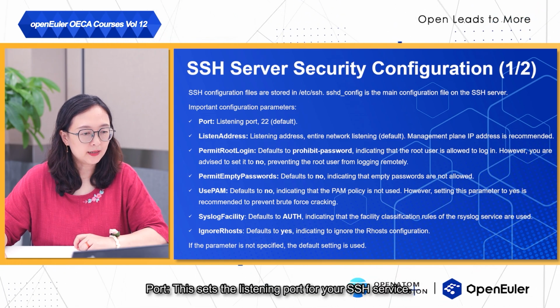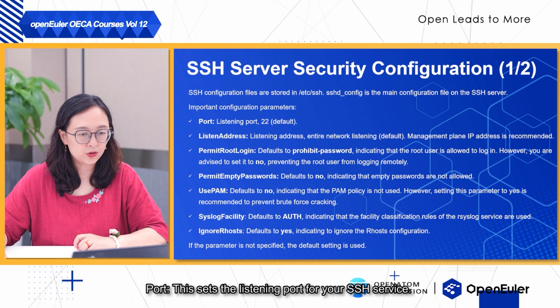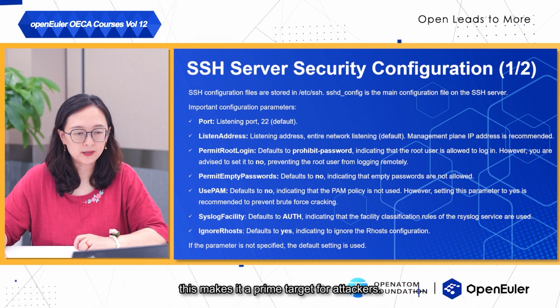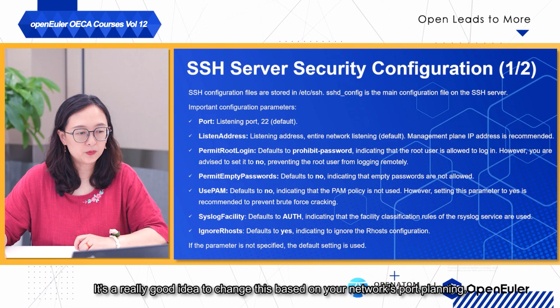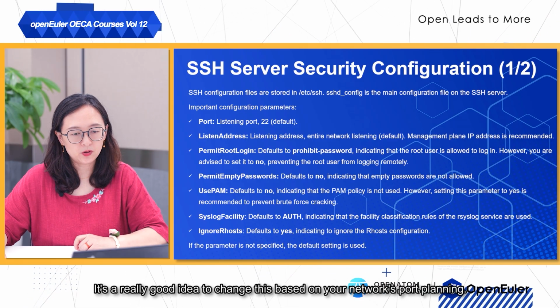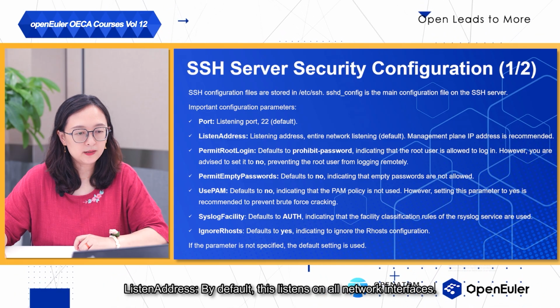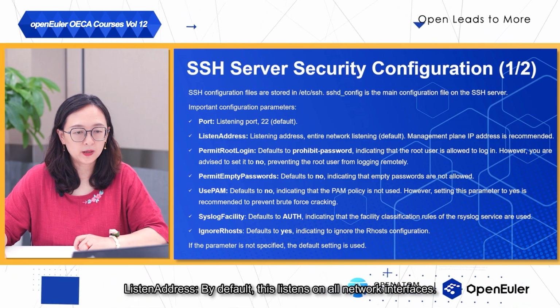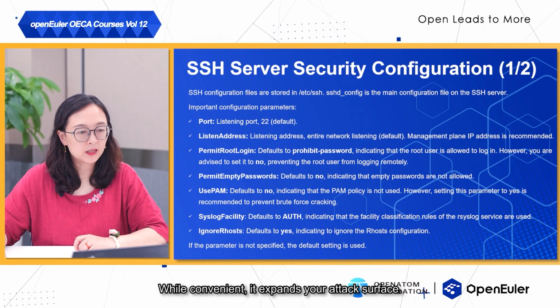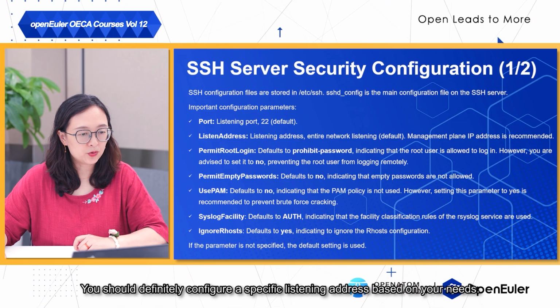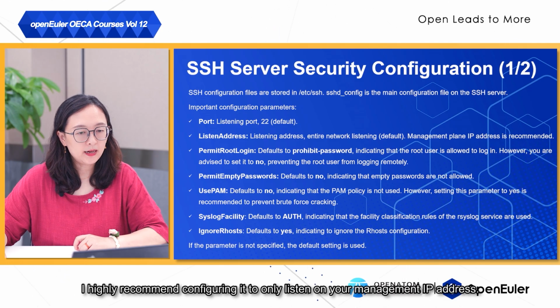Port. This sets the listening port for your SSH service. The industry standard is port 22, but honestly, this makes it a prime target for attackers. It's a really good idea to change this based on your network planning. ListenAddress. By default, this listens on all network interfaces. While convenient, it expands your attack surface. You should definitely configure a specific listening address based on your needs. I highly recommend configuring it to only listen on your management IP address.